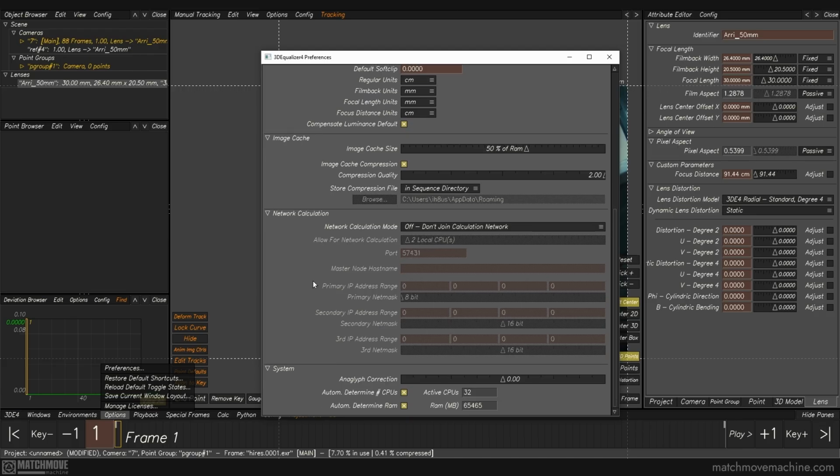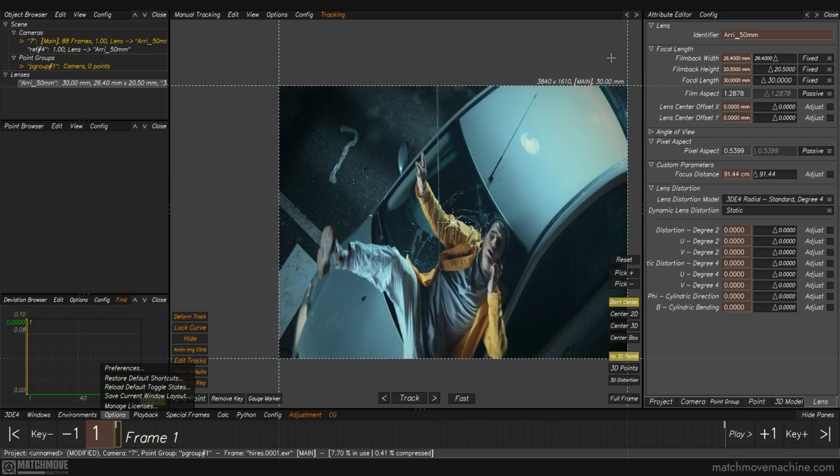Network calculation refers to everything related to adjust parameters, that is, automated optimization of values. When you're adjusting a lot of parameters at once, it can become a very heavy task computationally. In these cases, you can connect multiple machines over a network and distribute the calculations across them to make the process faster. This section contains the network calculation settings. Everything below that deals with system-level settings like enabling the use of all CPU cores or allowing 3DE to use all available RAM. So let's continue where we left off with the sensor size setup.